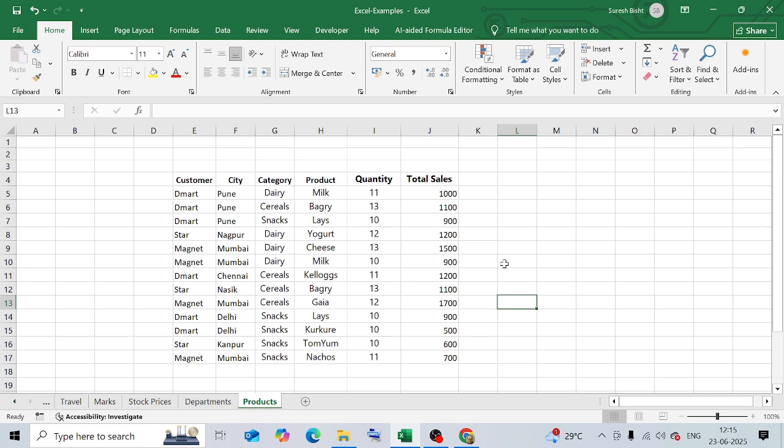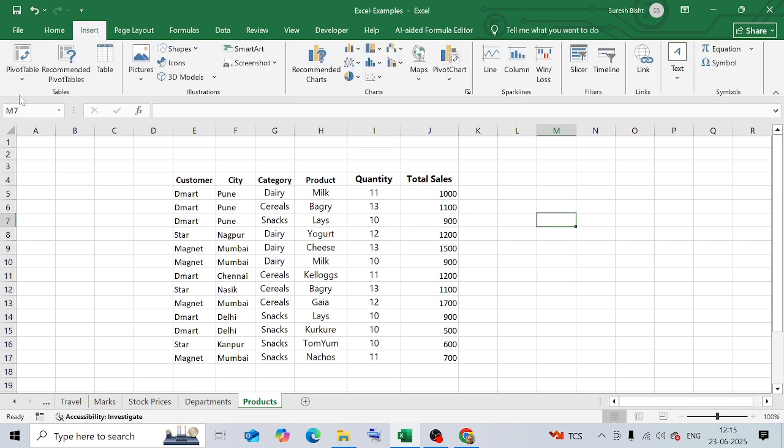I've taken only a small set of data. Usually a pivot table is useful when you have lots of rows and data. Here I have customer name, city, category of product, the product, the quantity sold, and sales. In order to insert a pivot table, you go to Insert and select Pivot Table or Recommended Pivot Table. You can choose either of those.